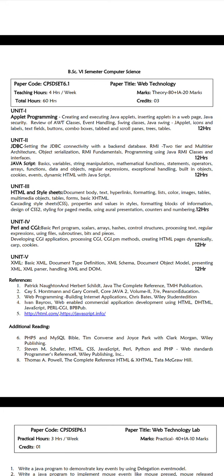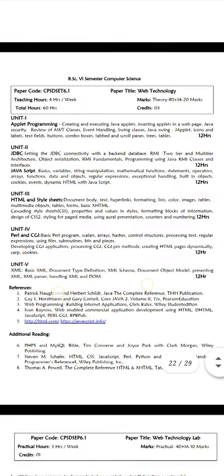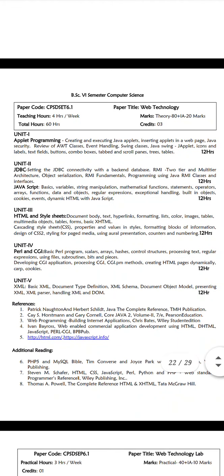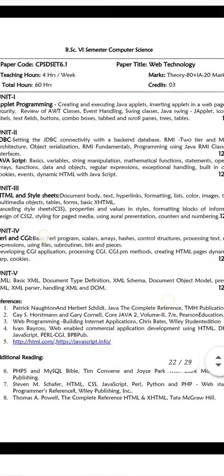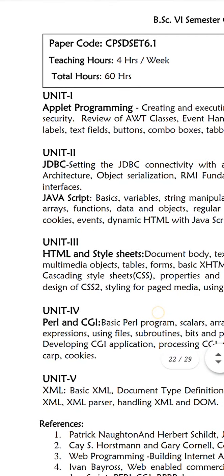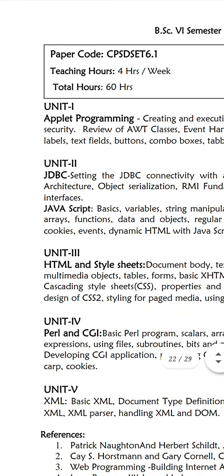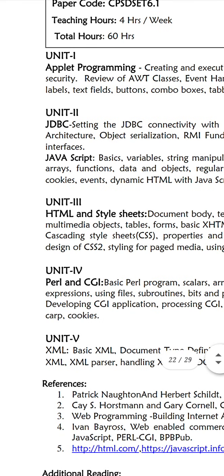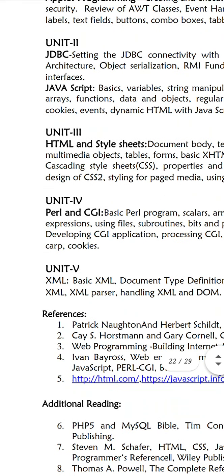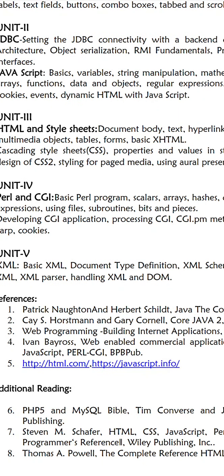As usual, in paper 1 also we have 5 units. Here also you have 5 units, which are divided like this. Unit 1 is about applet programming. Unit 2 is about JDBC. Unit 3 is HTML and style sheets, unit 4 is about Perl and CGI, and the last unit is XML basics and XML DOM and all.